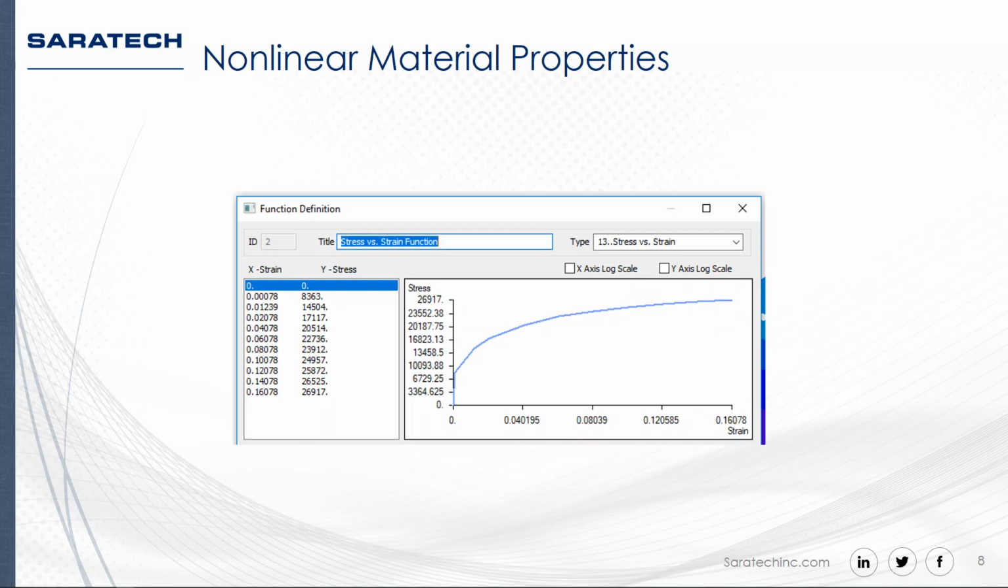The advanced nonlinear Nastran solution sequences 601 and 701 expect to see their stress strains defined in terms of true stress and true strain, not in terms of the engineering stress and strain we're used to thinking of. So in this case, I've defined it in terms of engineering stress and strain. There's an option which I'll show you later on in Nastran which will automatically convert that for you so that the solver actually sees the true stress and true strain.